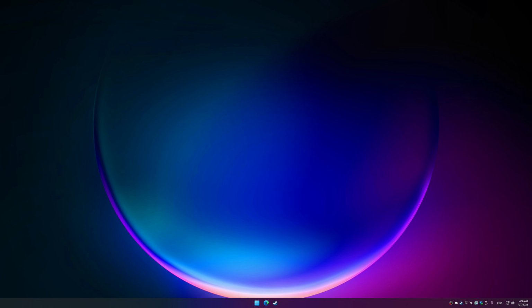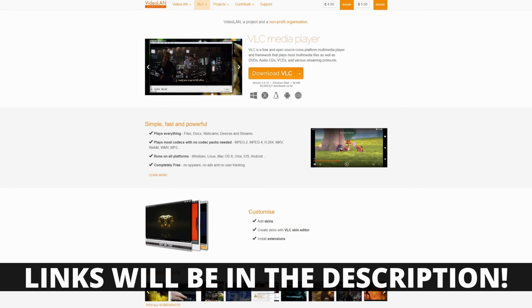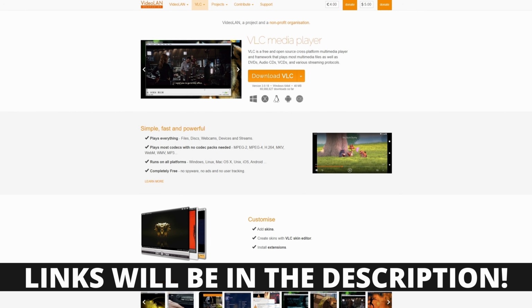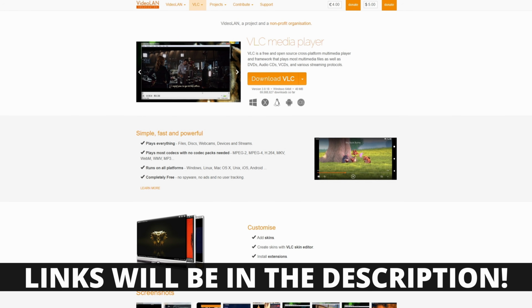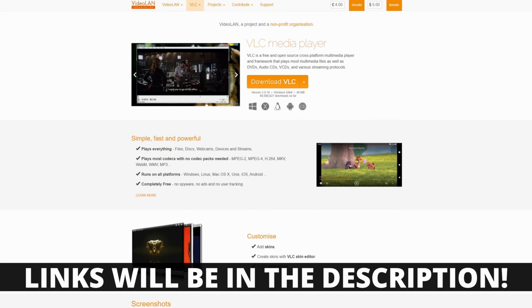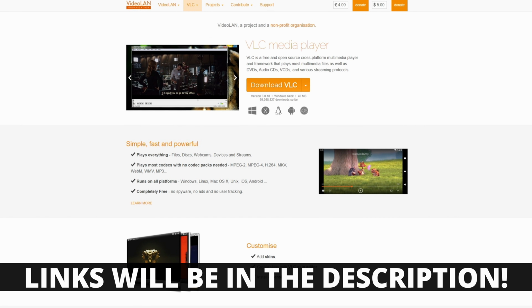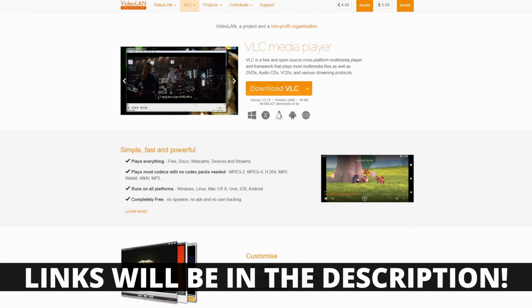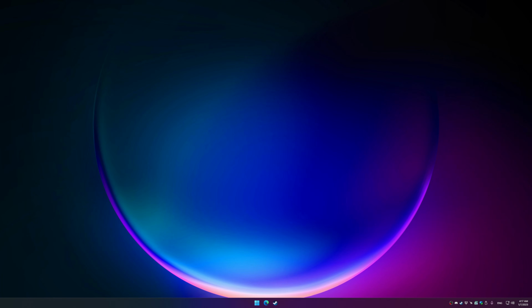First, we're going to need to install VLC Media Player, and we can do that from the Videoland website. I'll leave a link to Videoland in the description below, but it's a free, very powerful media playback software with some extra features and tools that we're going to be taking advantage of here. Once you have it downloaded and installed, we can continue. You're going to want to open up the application, so we'll do that here.